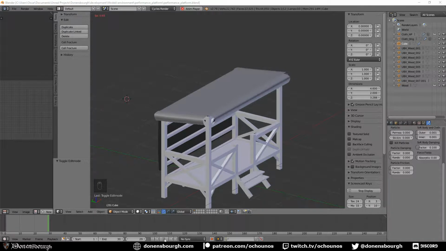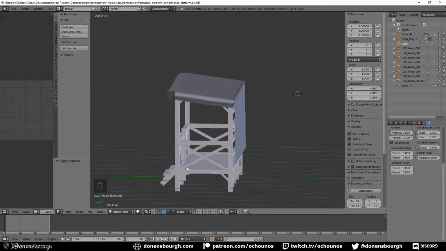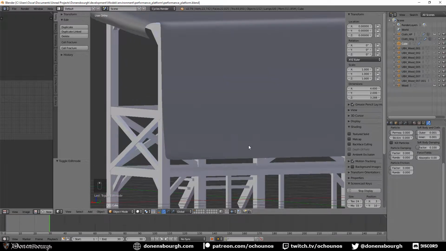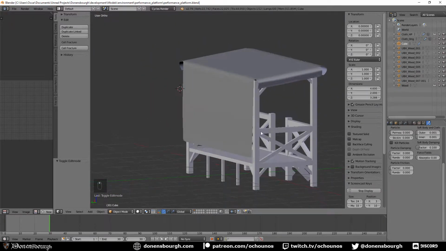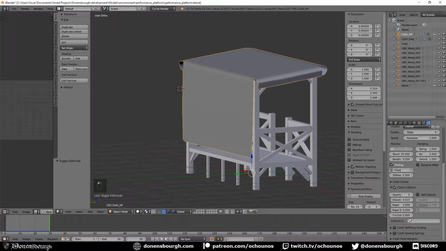So let's wait until that's finished. Okay, I think I should run a few more frames because there's not enough time for it to come down. And also I was just thinking about, and I will do something smaller here.